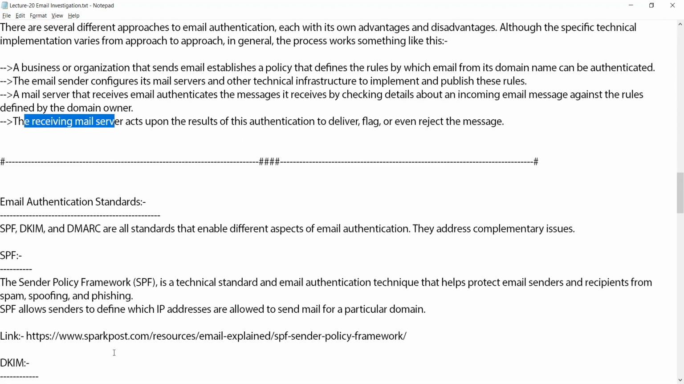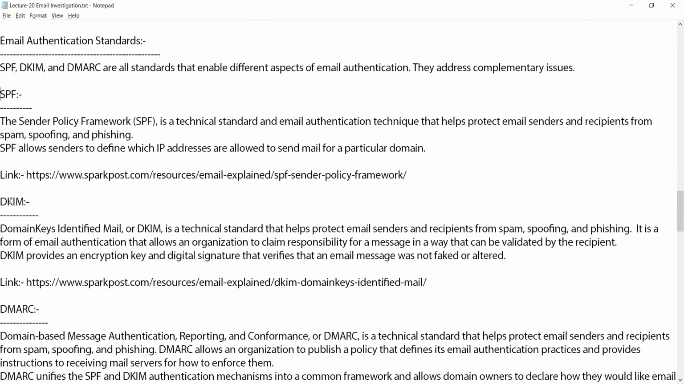So let's see the authentication standards. There are three types of authentication standard. The first one is SPF, the second one is DKIM, the third one is DMARC.